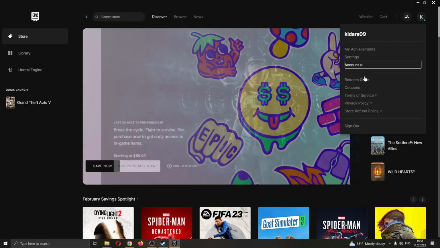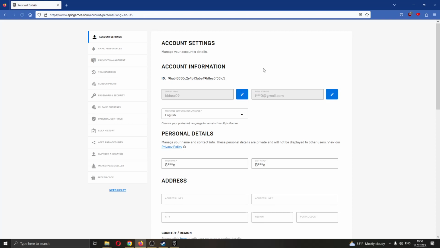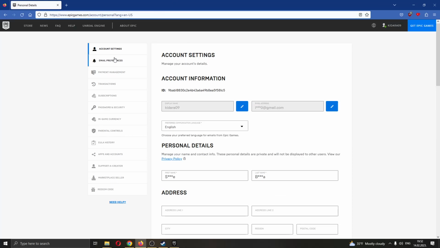So guys, go ahead and click on account, and now this will open up an external tab taking you to the official Epic Games site and opening up the account options. If you look at the left side of the screen, you can see there are multiple options that you can use such as account settings, email preferences, payment management, and so on.